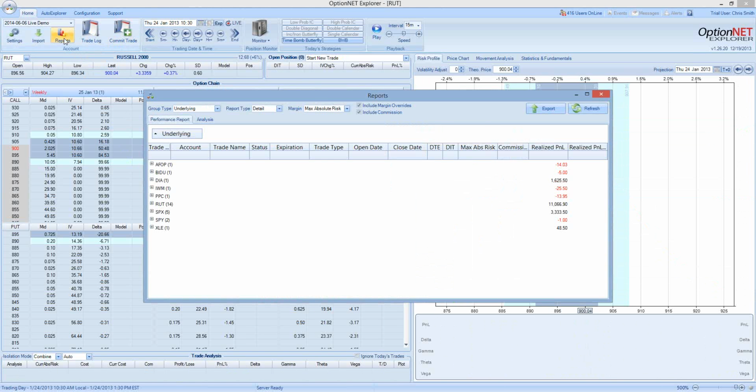This is a lot more powerful than I originally realized, and I spent some time with the programmer Andy, who walked me through it. What I thought was not going to be a real robust tool really is. So I've got a whole bunch of different trades here, some with a little bit of losses and some profits, and I'm sorting them based on underlying right now.